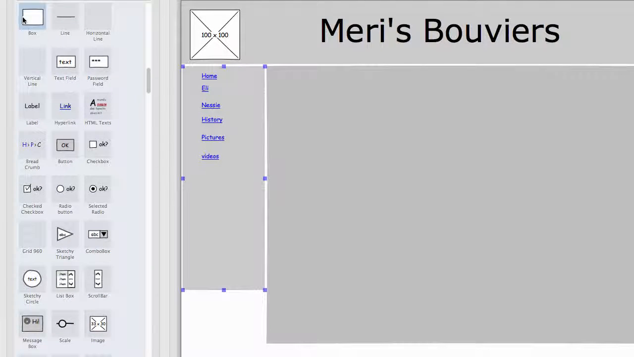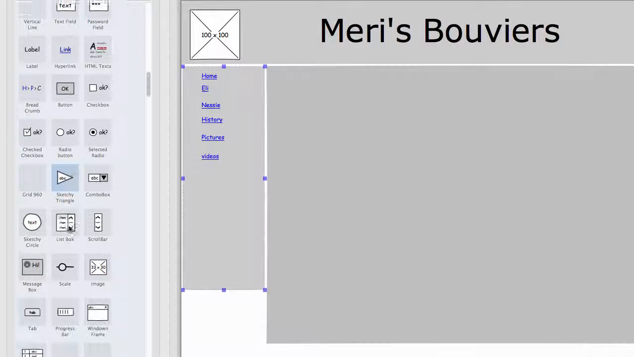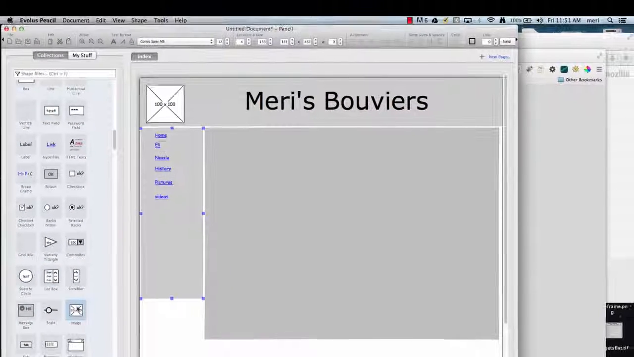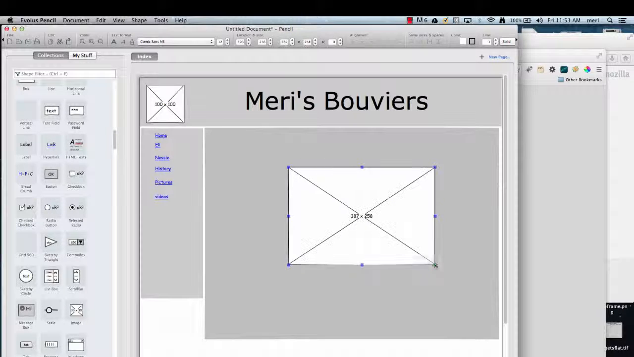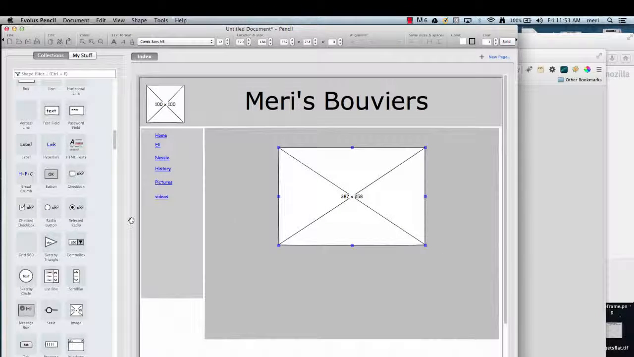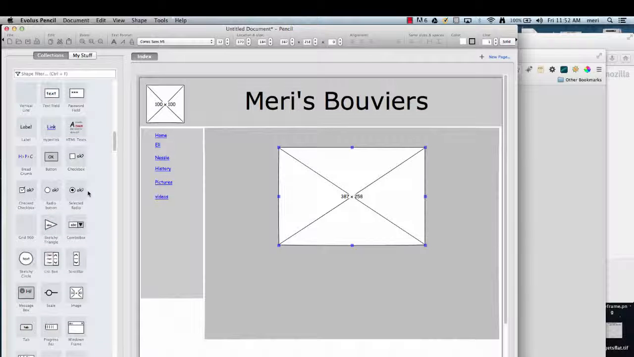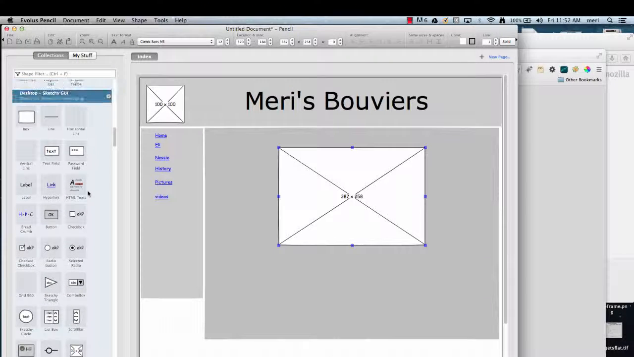And so my home page would probably want to have a big picture with some text underneath it. And for text, I typically just use lines to represent text.